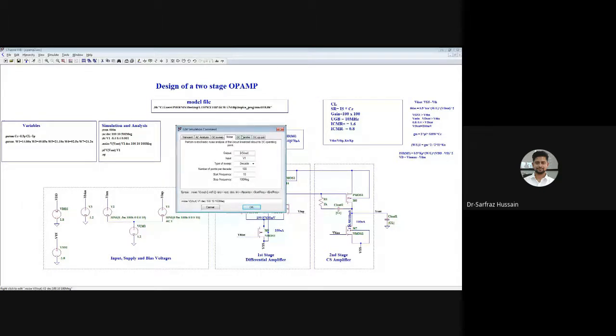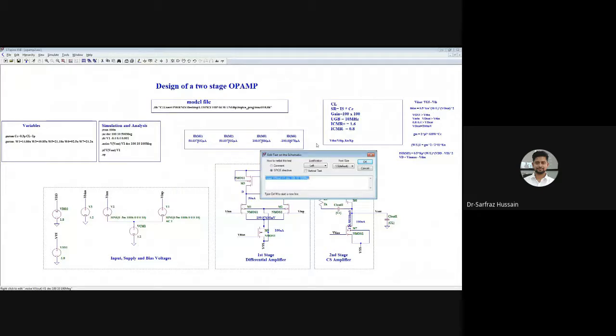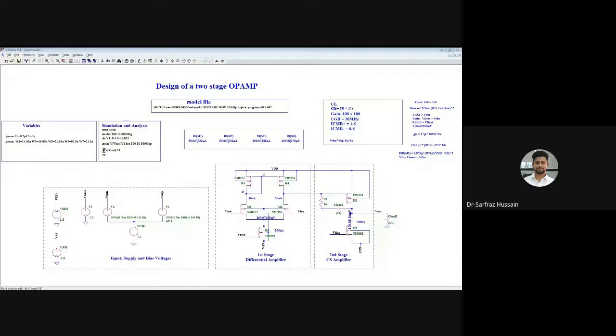And then we can also do the DC transfer function. In the DC transfer function, we will have the output and the input. Only these two are required, so we put the output and the source. When we run it, it will give you the values. Basically it will give you the input impedance and output impedance. Let me show you.